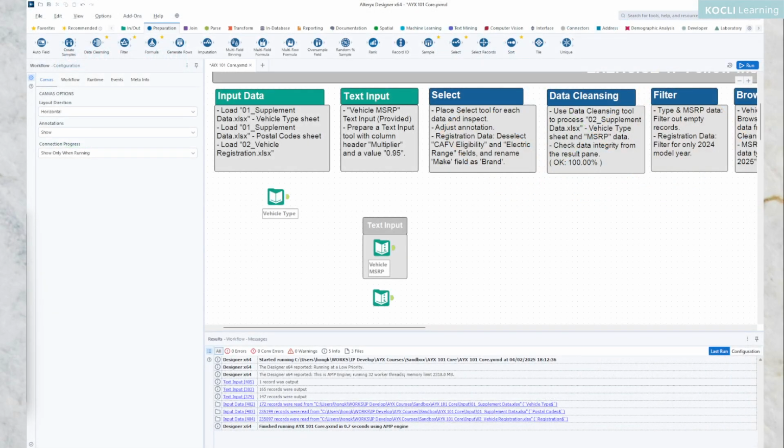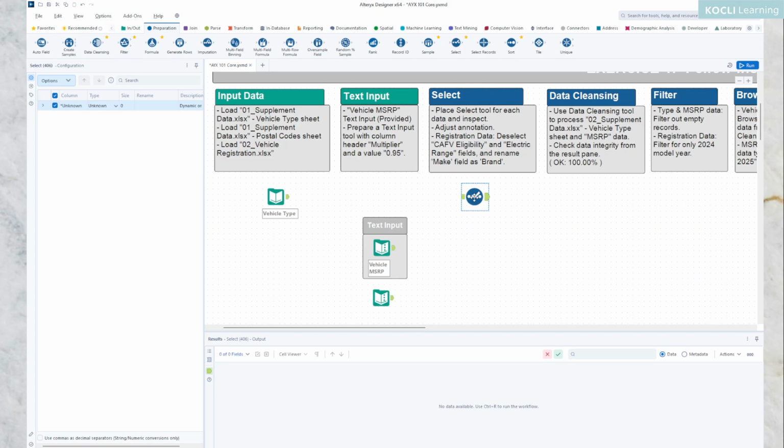Next, we will learn about the Select tool. First, I'll drag the Select tool from the preparation toolbar and drop it on the canvas. And then I'll drag another Select tool again from the same place. And this time, right near the text input tool.